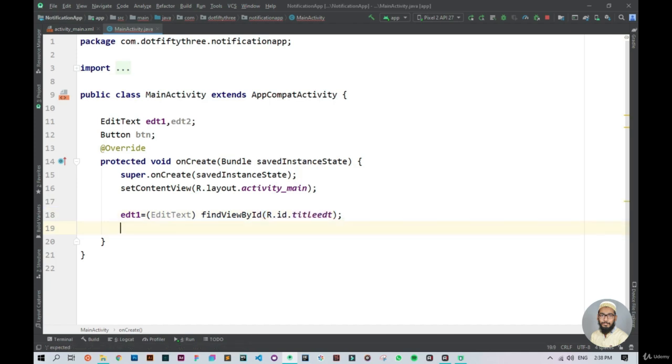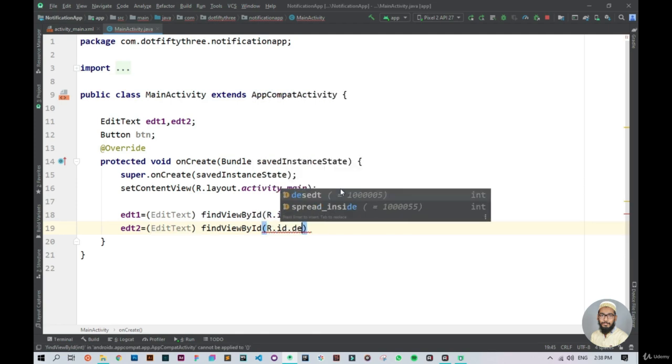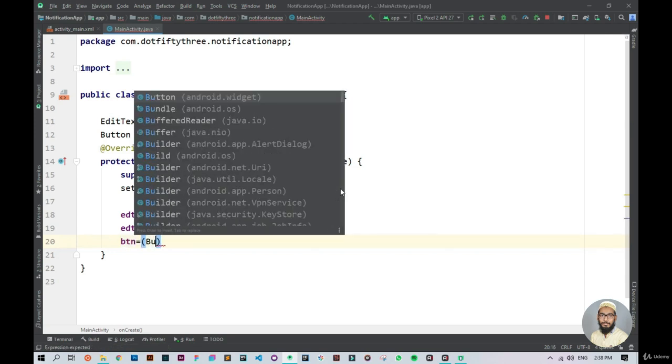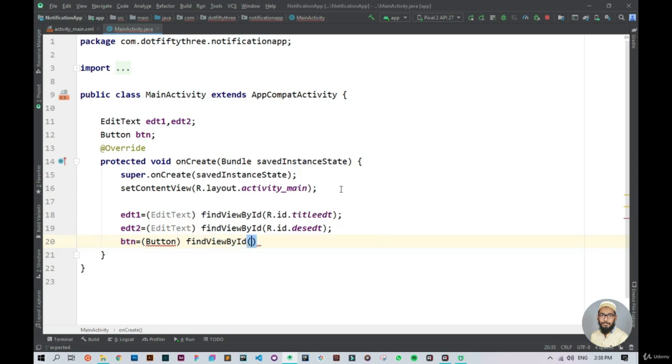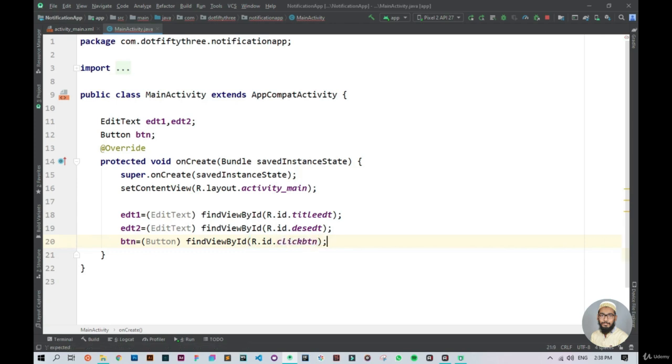Okay, so now let's instantiate the second one. I say edt2 equals EditText, and then I will say findViewById R.id dot description edt. Now let's put the semicolon at the end, and now let's instantiate the button. So I'll say btn equals Button, then findViewById, then R.id dot, it will be the click button. Now let's put the semicolon at the end.